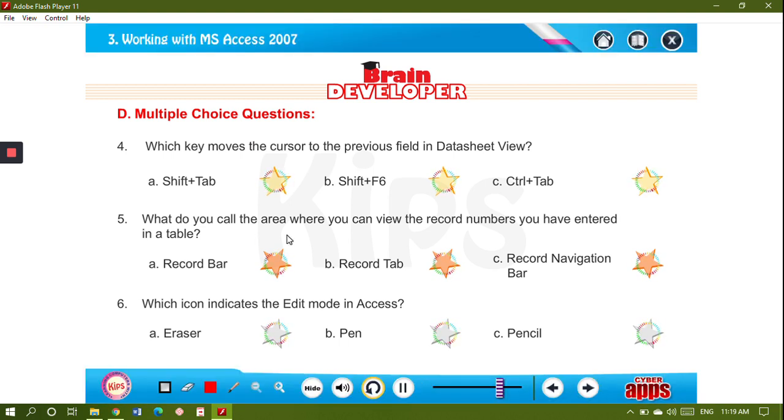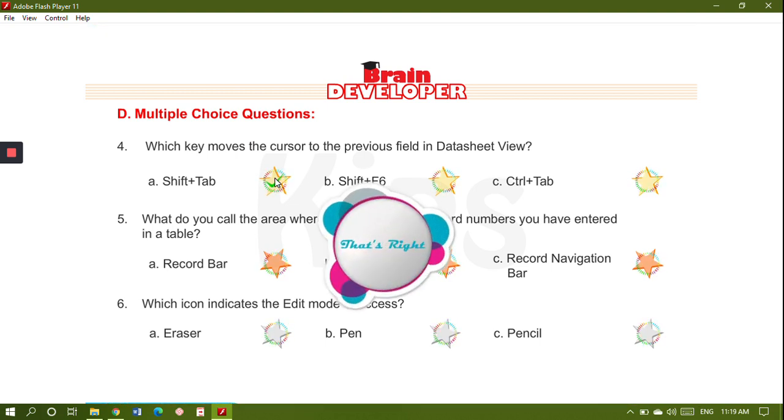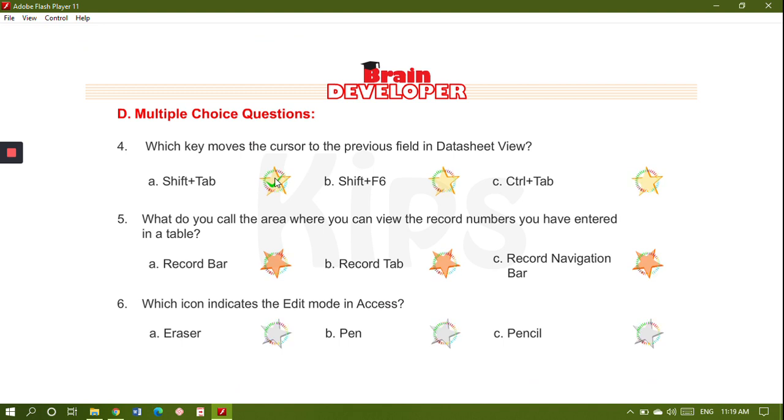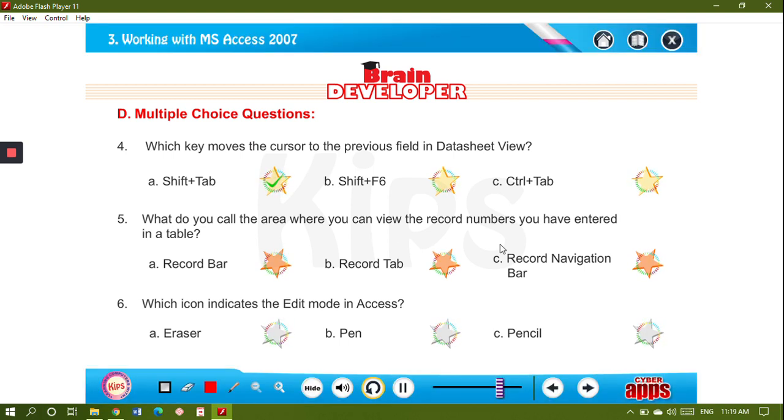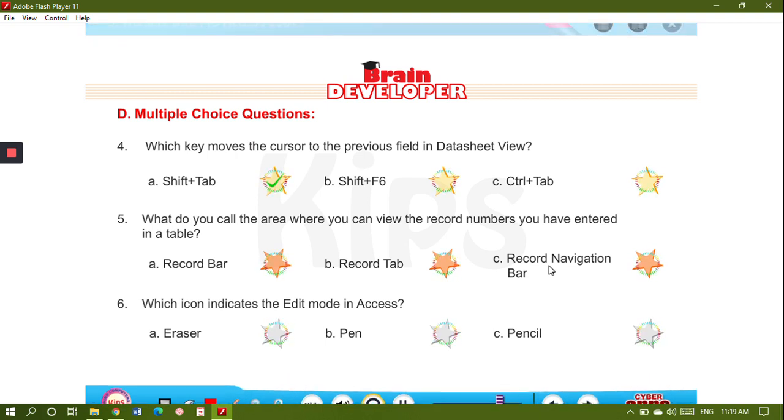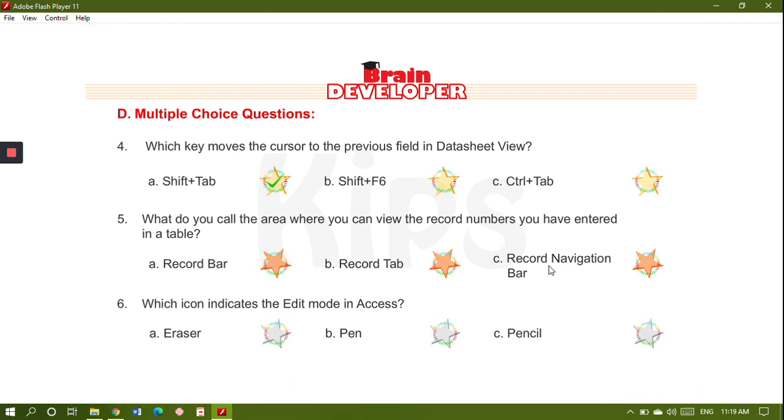Okay, next. What do you call the area where you can view the record numbers you have entered in the table? Okay, you know, at the bottom of a datasheet view in MS Access, we have this record navigation bar displayed, which gives you the option to add a new record and to navigate between the previous records. So this area is known as a record navigation bar. So I'm clicking this answer, C answer, which should be right.